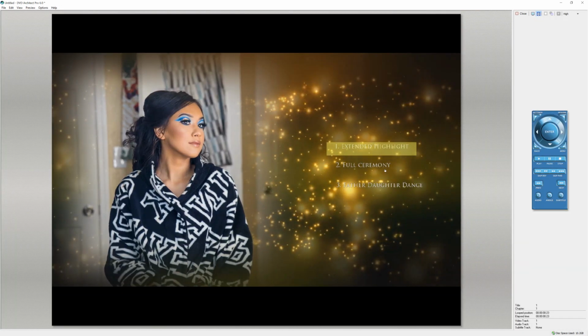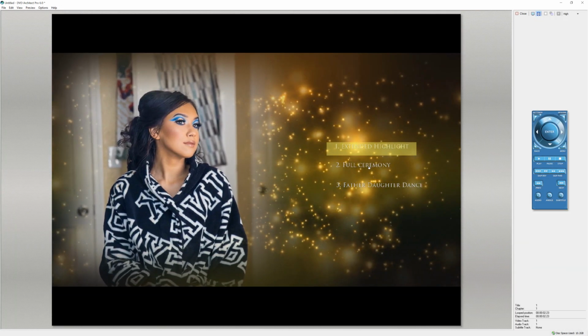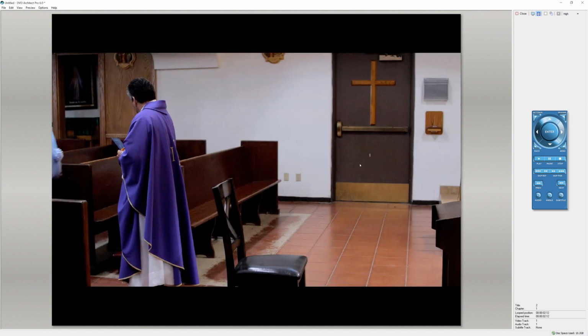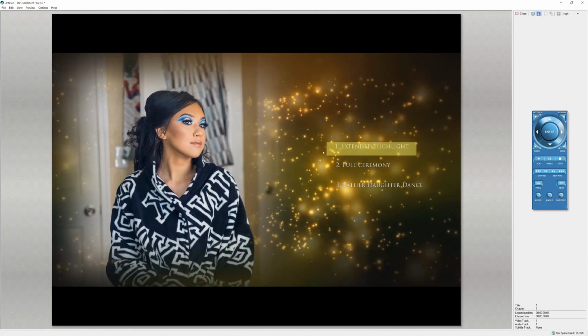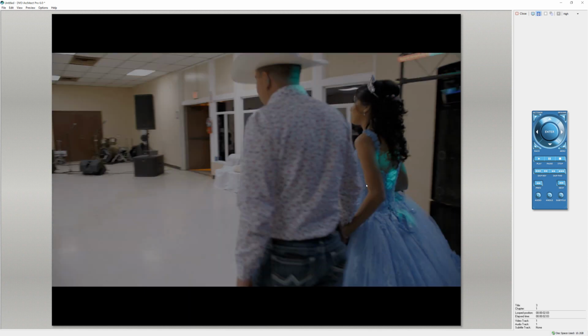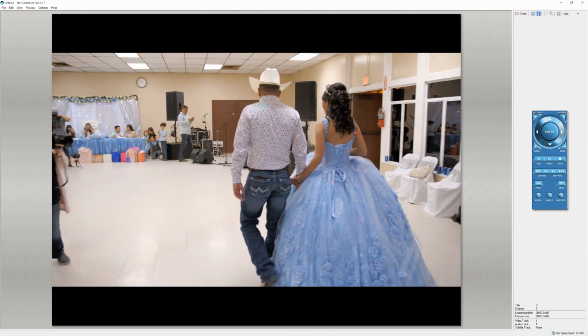If I go to full ceremony, you click on full ceremony, and the full ceremony starts. Okay, let's do that again. This time let's do the father-daughter dance. And there's the father-daughter dance beginning. So we're going to go ahead and close that.